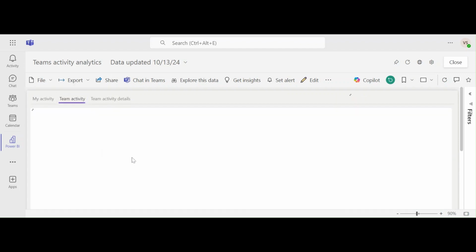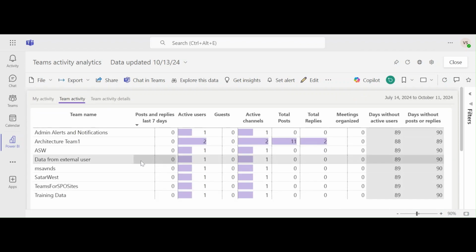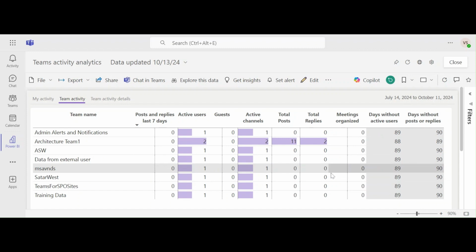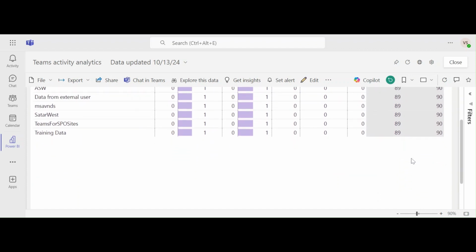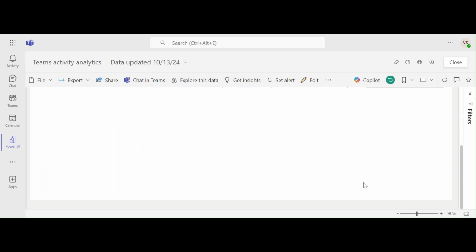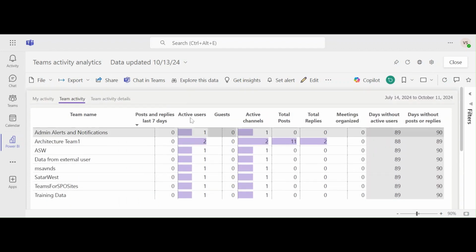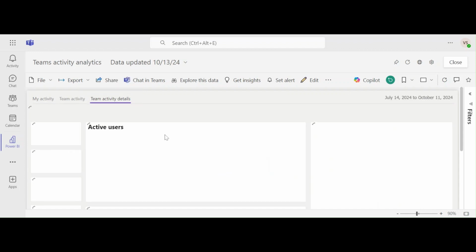The next is team activity: how effectively people are using Teams, which teams are effectively used, what are those active users, active channels, the number of posts, the total replies, and days without active users. So how many days were there where people did not chat or did not put their messages at all. All of that report can be seen here, and team activity details as well.